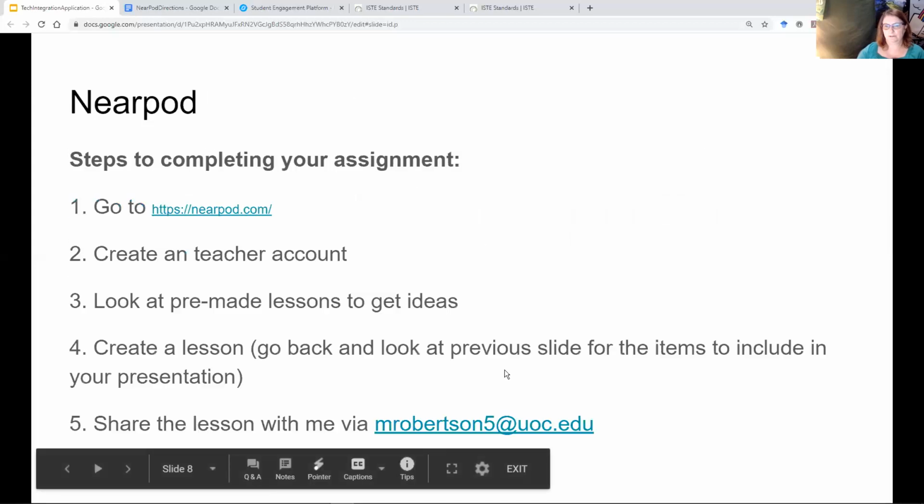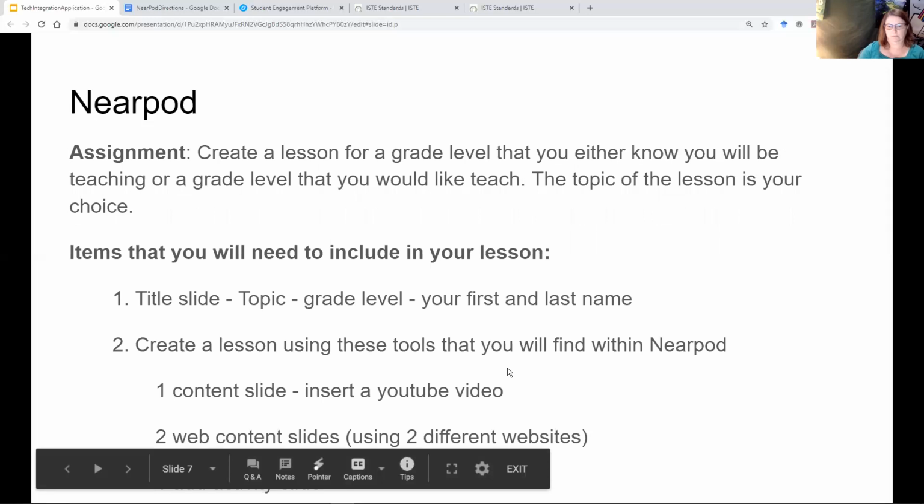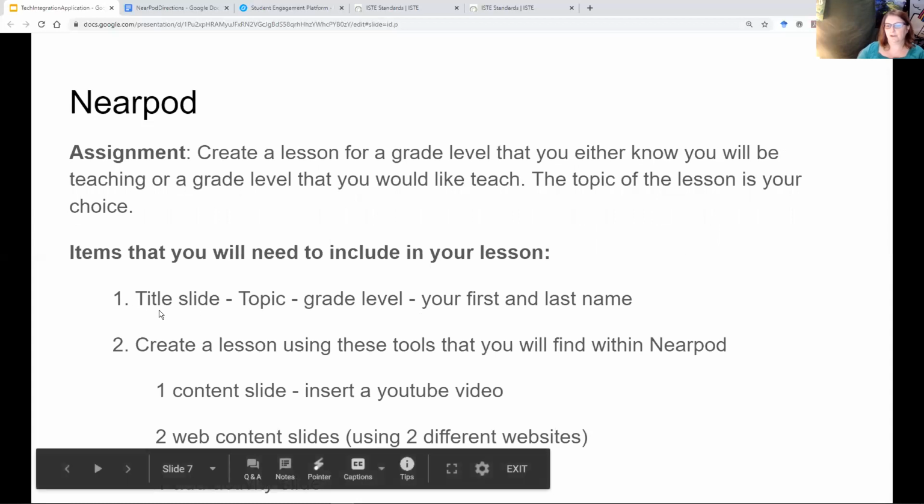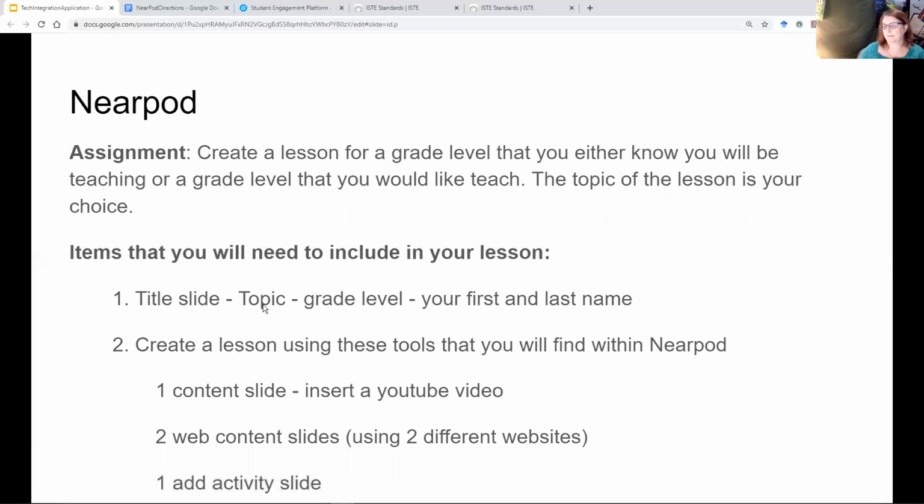So here, sorry about that. Okay, so this is the assignment. Basically, I want you to create a lesson for a grade level of your choice and a topic of your choice. And this kind of gives you exactly what I'm looking for. So on the title slide, you're going to give me the topic, let's say American Revolution. Depending on what part of the American Revolution we're talking about, I personally would go with 5th grade because that's where I personally know those standards are covered. And then I want to see your first and last name on that slide.